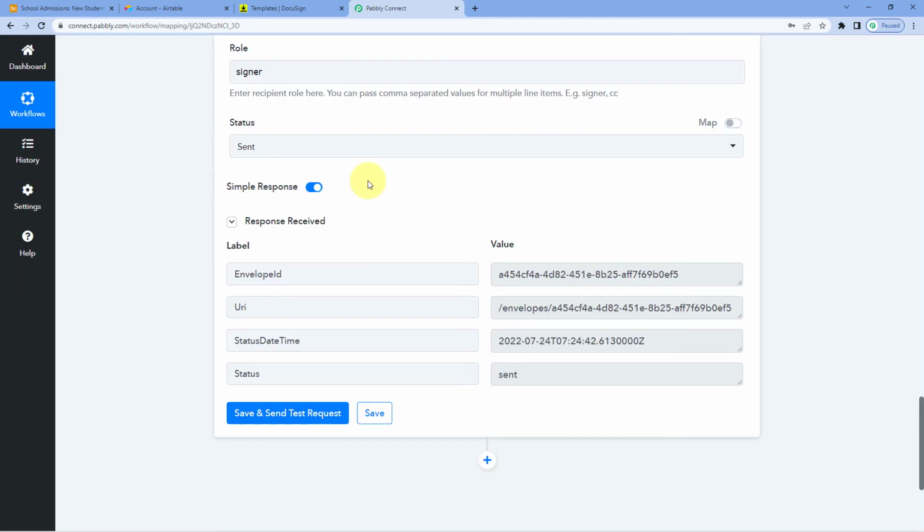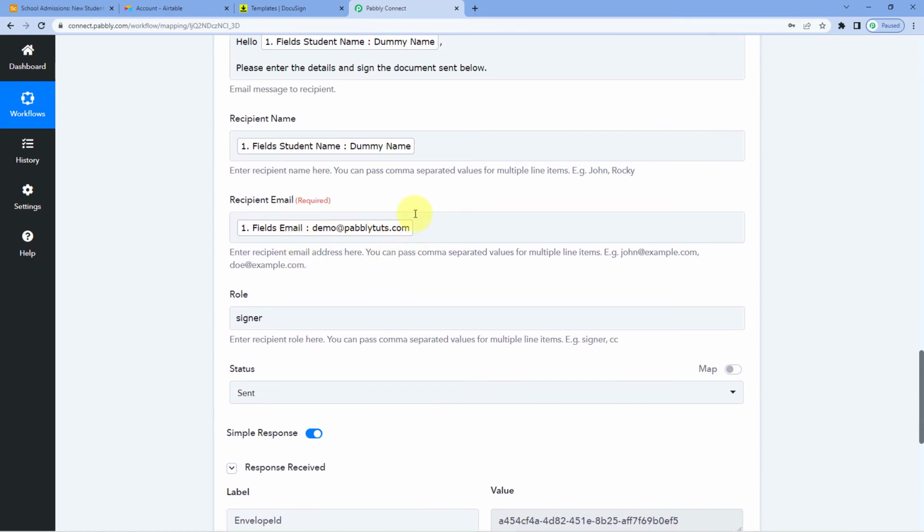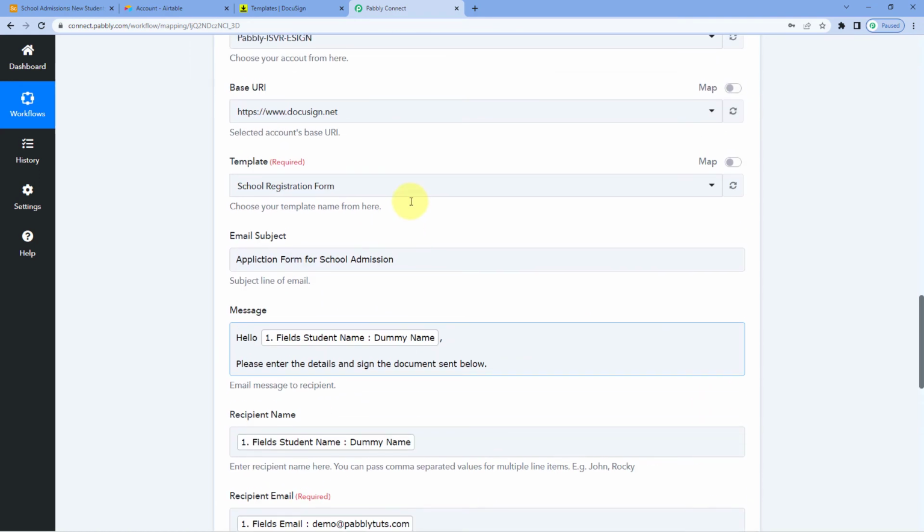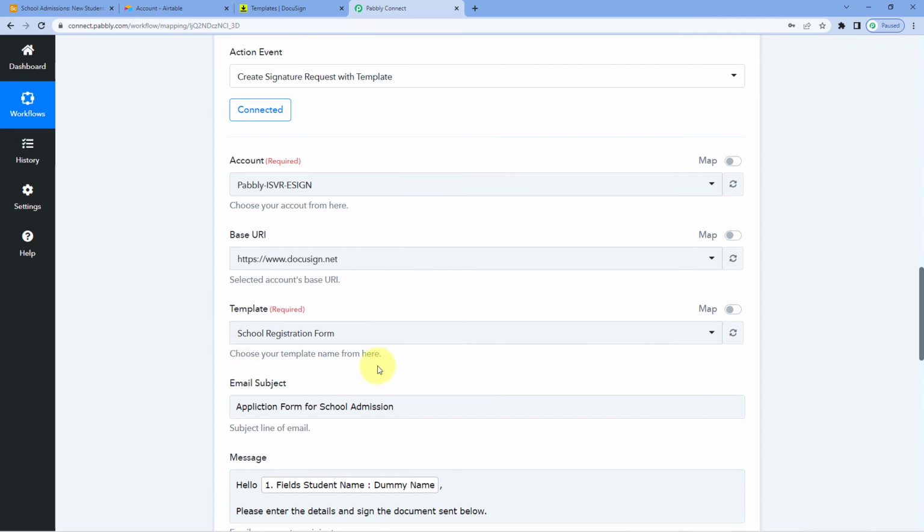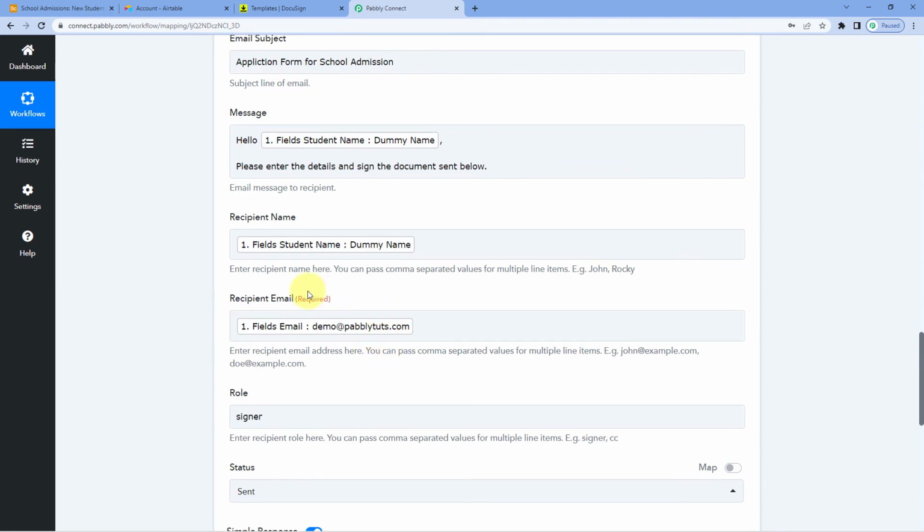After clicking on save and send test request, we can see that we have received a response over here, and this seems to be a very positive response. This response shows that on the email address which we have mapped over here, the very same template document which we have created in DocuSign is now sent for signature. So let's check the inbox of this email address.